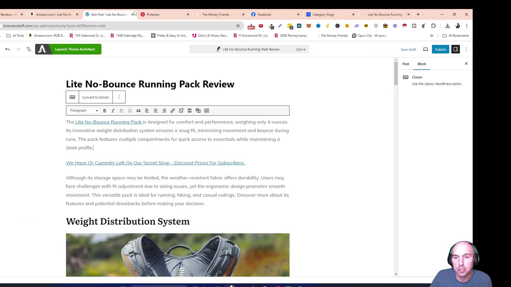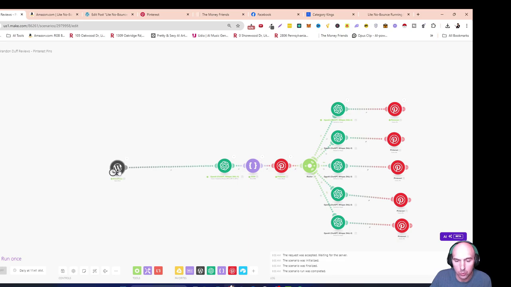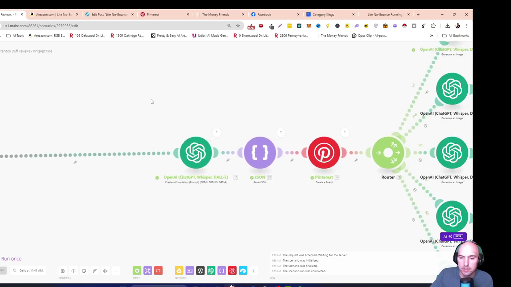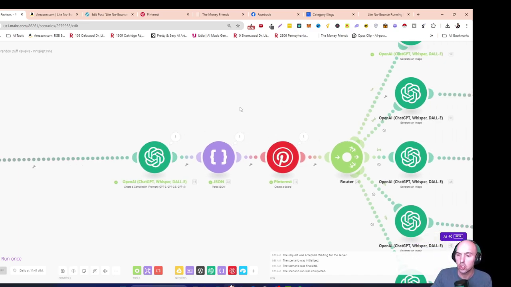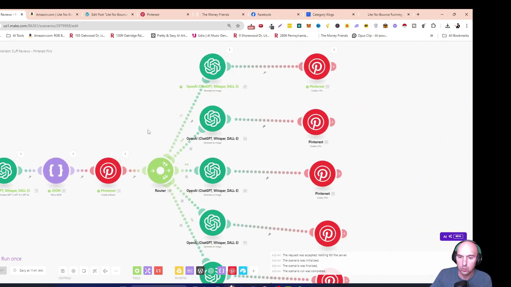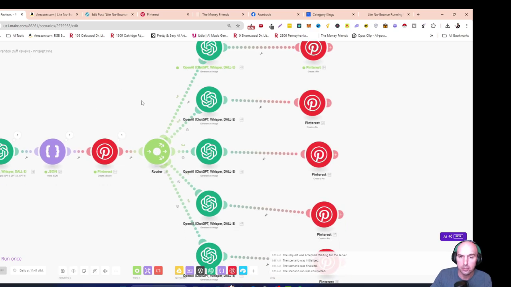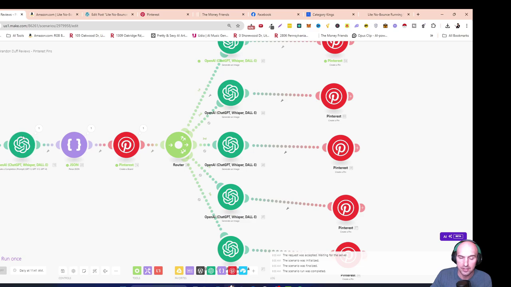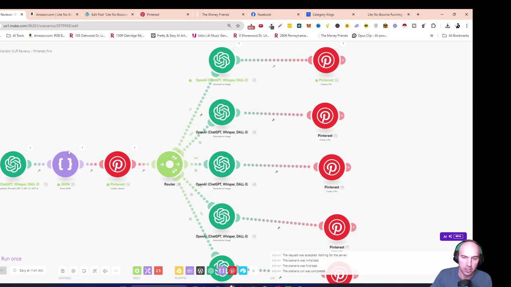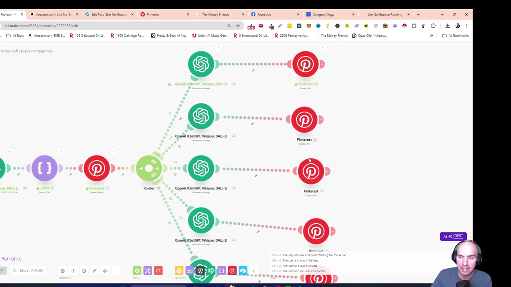Once I push publish, this will automatically create these posts. What it does, let me zoom in here, is it will watch for a post. It will create the prompts, the title, the descriptions, and everything. It'll turn into a JSON file, and then it will create the Pinterest board. Then this router will create five different images from the five different prompts that this generated. Each of these gets its own prompt, separated by this JSON, and from there it's gonna create pins for each of these.